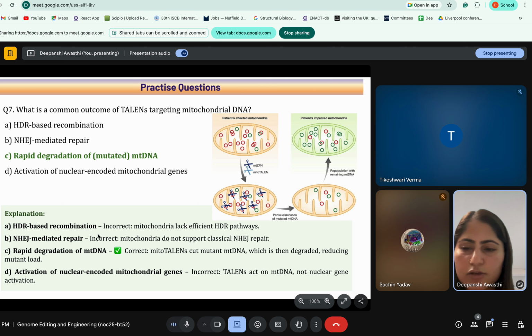Okay, and if we look at the other options, such as HDR-based recombination, mitochondria lack efficient HDR pathways. If we talk about NHEJ-mediated repair, mitochondria do not support the classical NHEJ repair. And option D, the activation of nuclear-encoded mitochondrial genes, is also incorrect, because TALEN is only acting on the mitochondrial DNA and not on nuclear gene activation.